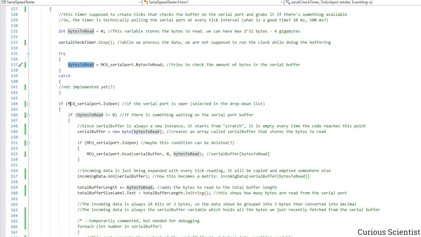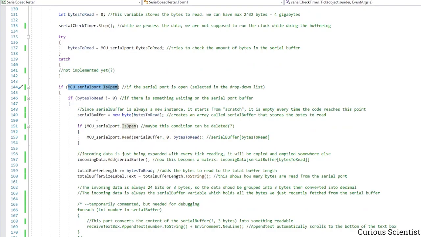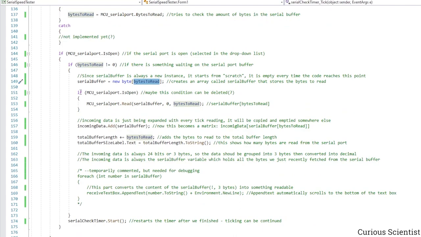So let's say this was successful, and the port is open, and there are more than 0 bytes to read, so there is something on the serial port waiting for us. We have this serial buffer, which is an array of bytes. We create a new serial buffer here with the size of the bytes to read. Then we once again check if we are still open, but this might be deleted because we already checked it here. That's why I put this comment here.